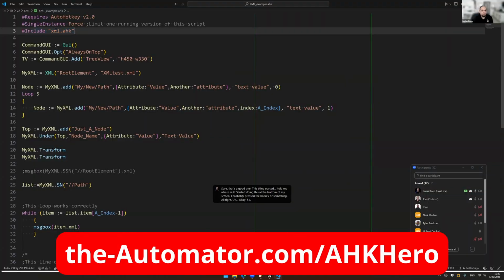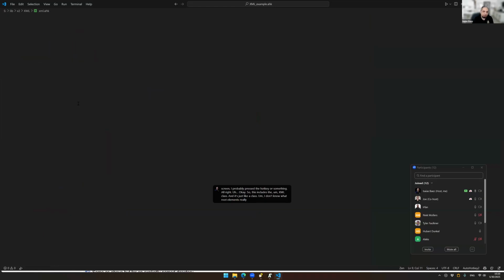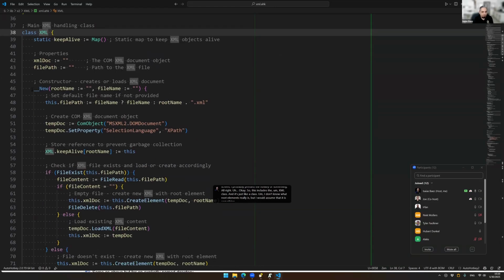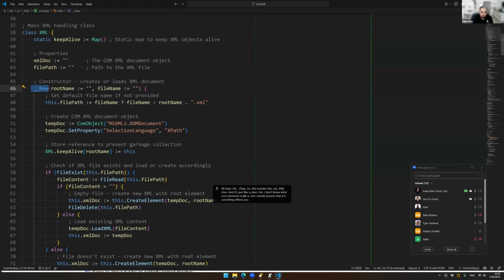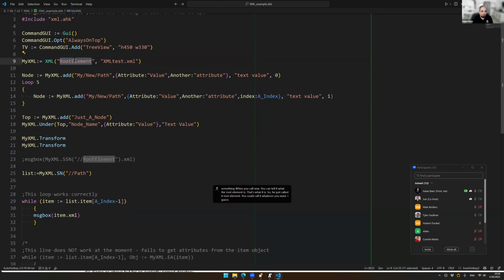So this includes the XML class. It is just like a class. I don't know what root element really is, but I would assume that it is something. When you call new, you can tell it what the root element is. That's what it is. So he just called it root element. You can call it whatever you want, I guess. I will modify this. This is the path to the file that you're going to be working with.